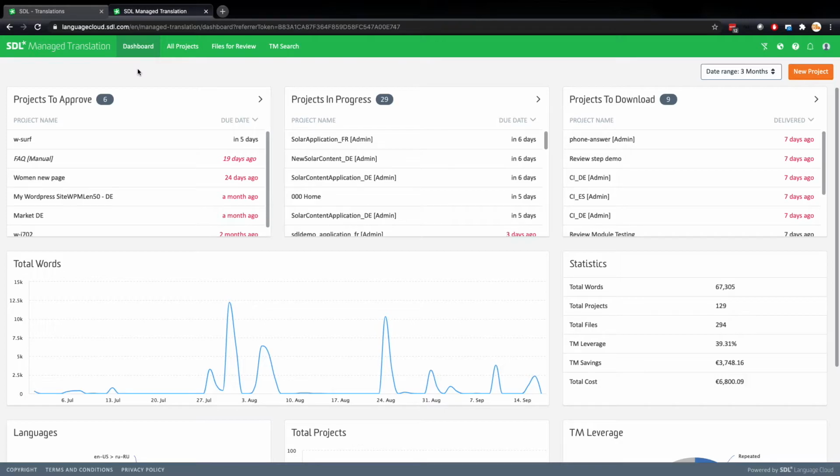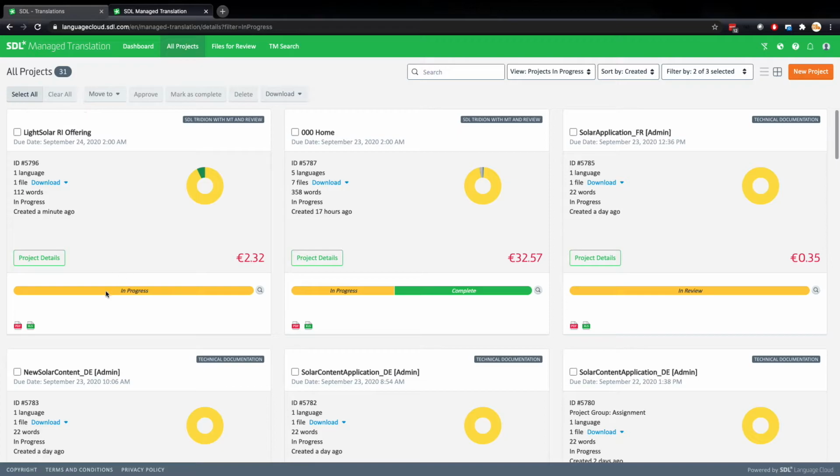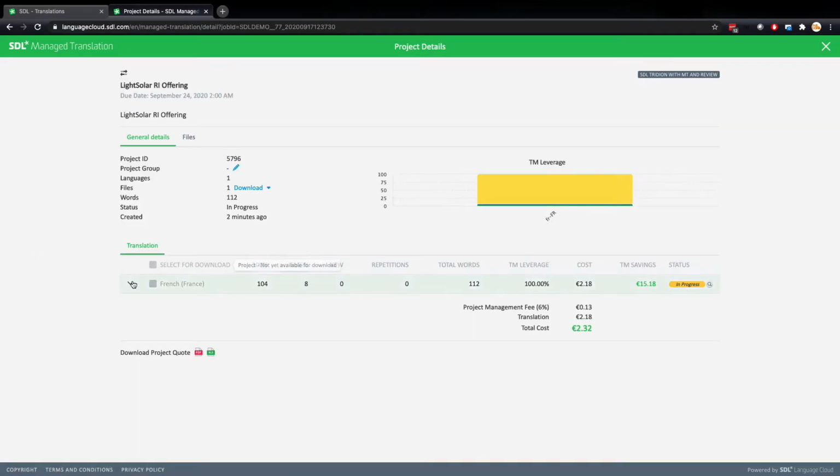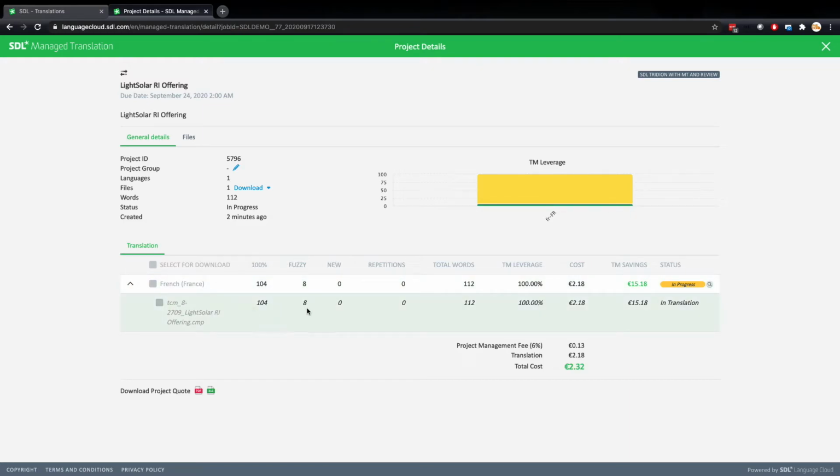We can enable an approval step, which is optional, in which case we would find our projects in the projects to approve. But here we have our new translation job, which is currently being analyzed. And this dashboard gives us more information about the translation job itself, which languages it is targeting, the number of words, and already the machine translation will give us an analysis of the content itself and see if we can leverage the translation memory, the cost savings, etc.